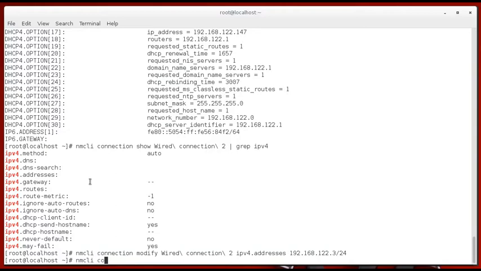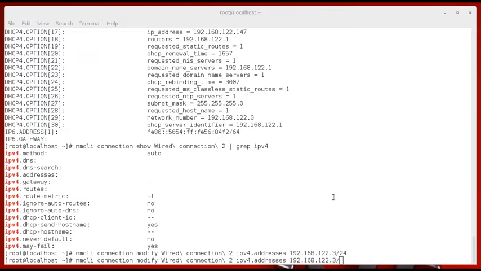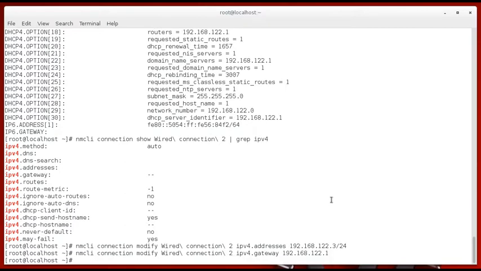Then I want to configure a default gateway, so modify wire connection 2, same thing, ipv4, the same way that you see it here, dot gateway, and then 192.168.2.1. So the server seems to be lagging a little bit. So let me go back here, gateway, and then 192.168.122.1, and then I'm going to add my primary DNS server.